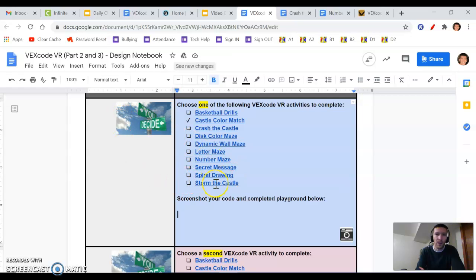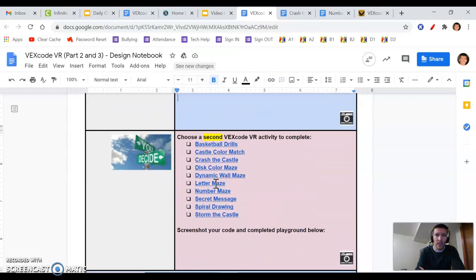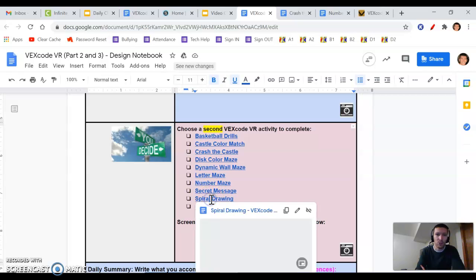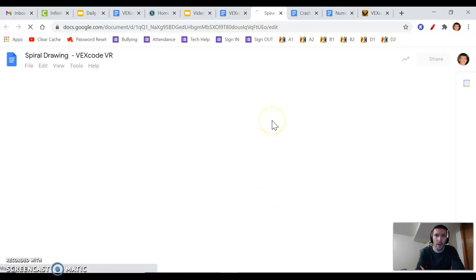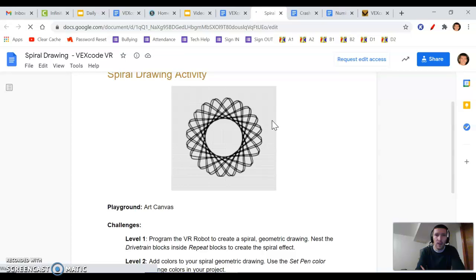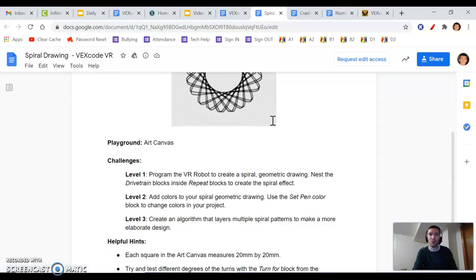Once you're done with that one, the second part for today is the same thing, but this time it is just the aspire to do background. I encourage you to go to the level 2, level 3 option. So when we look at, I'm just going to pick another one here, the spiral drawing. Once again, it has the image of what it is, and then level 1, level 2, level 3. I encourage you to challenge yourself. Don't just take the easy way out.